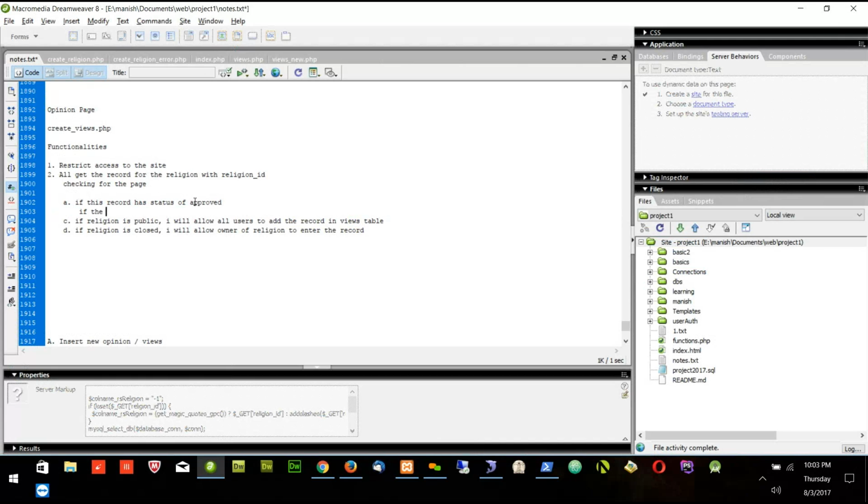if the religion is not approved, let's say religion is in pending state, then I want owner to add record. If religion is in pending state or blocked state or deleted, we will not allow. Let's say if it is in blocked state or in pending state, owner should be able to add the record.